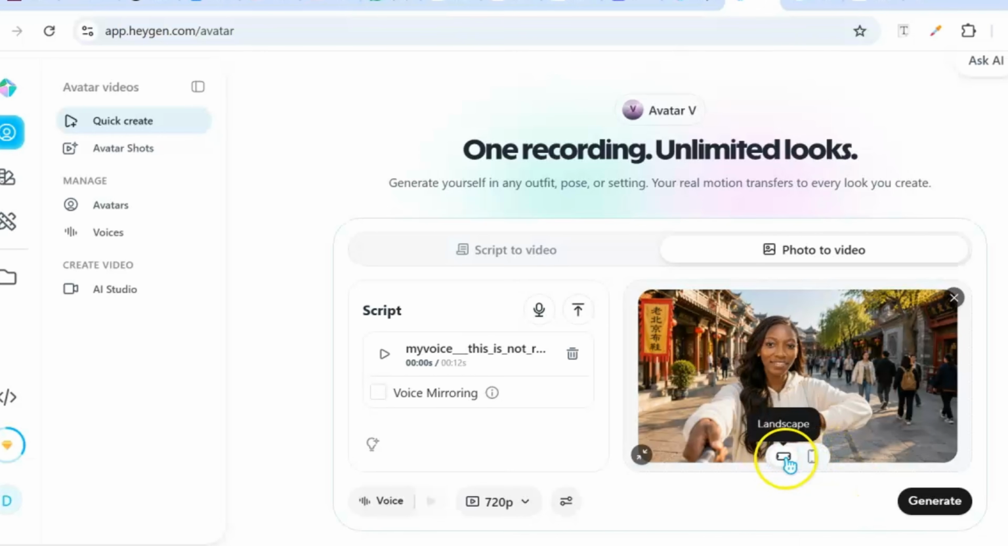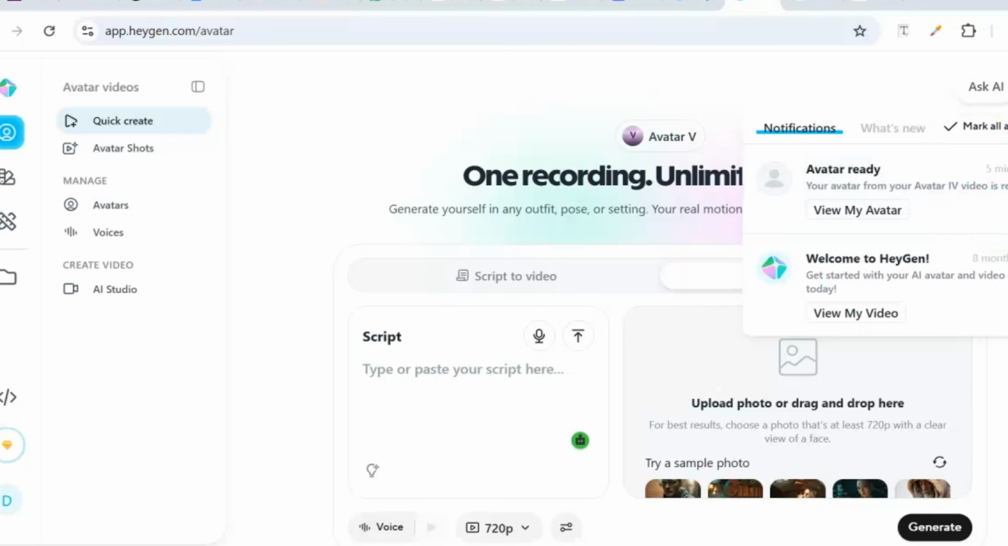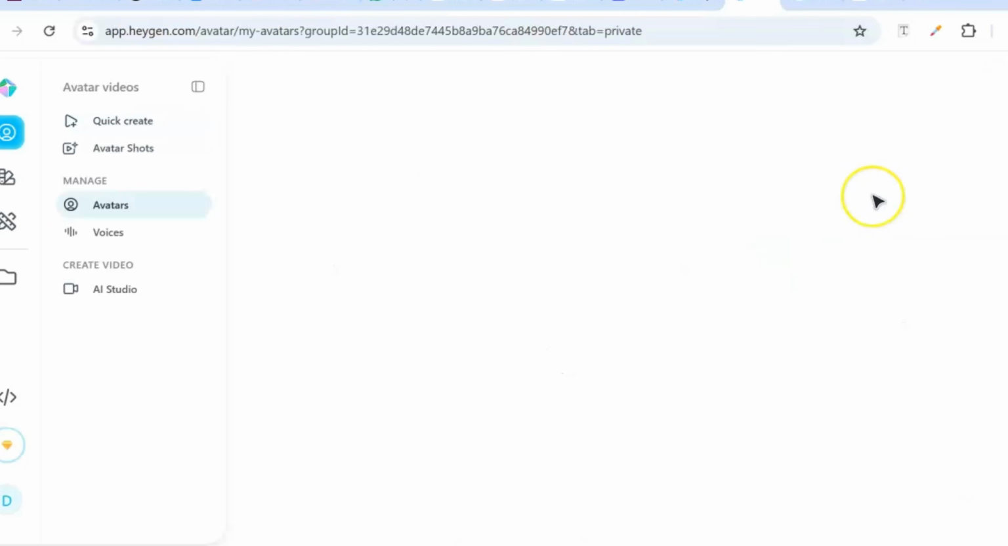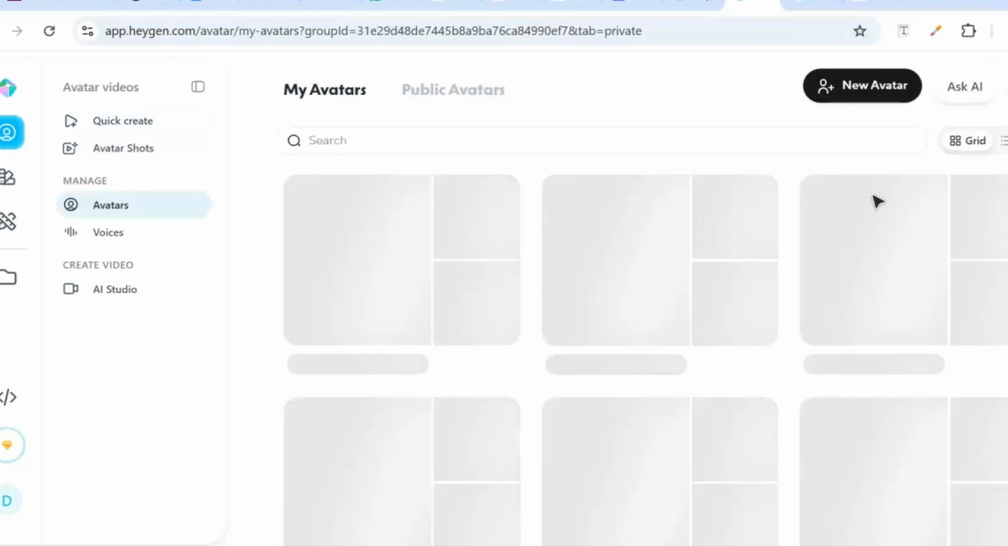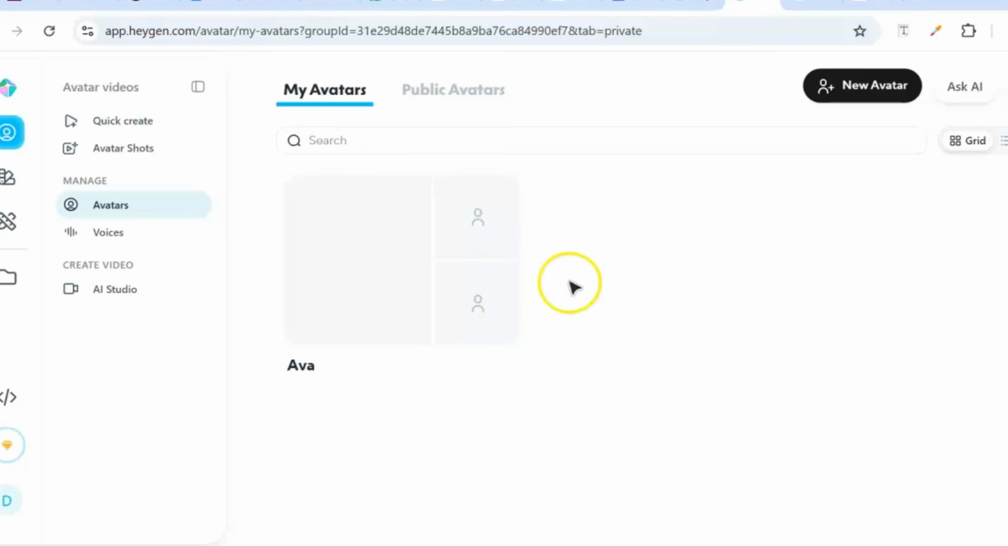The aspect ratio is landscape already. You can see my picture is landscape. That's 16:9. Well, this one is portrait. I'm going to be leaving it on landscape, but that's the size of my photo. And then I'll generate. Okay, as you can see right here, my video is ready. Just come to this part where we have the notifications and then view my avatar preview.